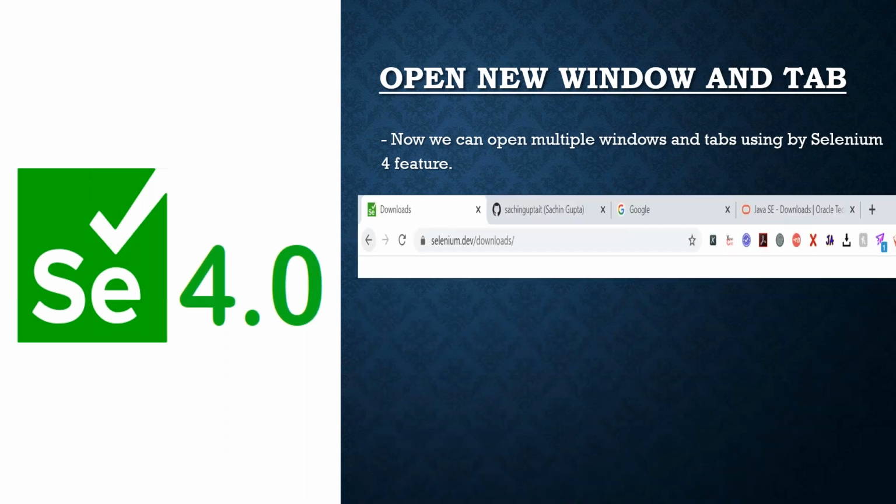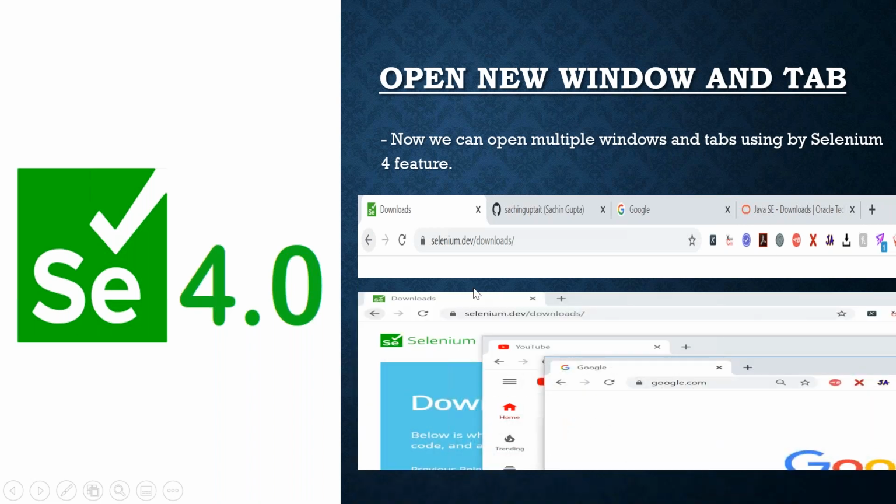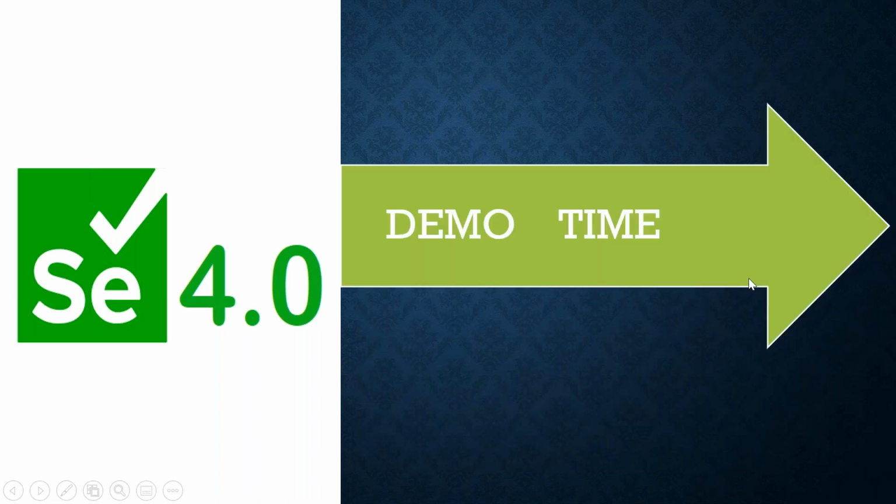Here we can open multiple tabs. You can see the first tab, second, third, fourth. This way you can open multiple tabs with different URLs, and in the same way you can open multiple windows. In this screenshot we can see three windows open. Let me move forward. Let me show you the demo.